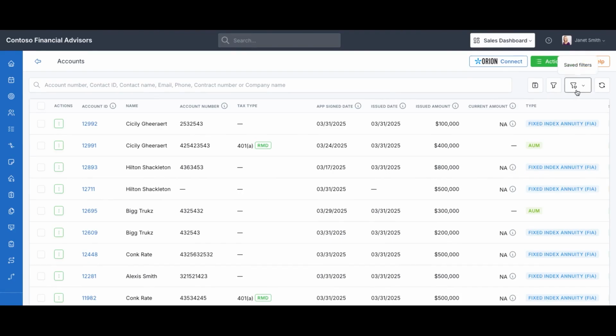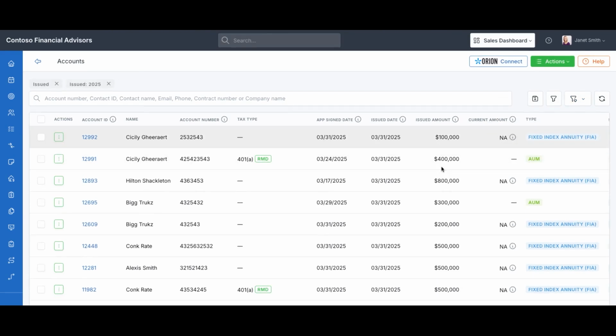To reuse the filter later, just click Saved Filters. Then open Issued Accounts 2025, and that will load the filter again. This was a high-level overview of how you can manage accounts in LeadCenter.